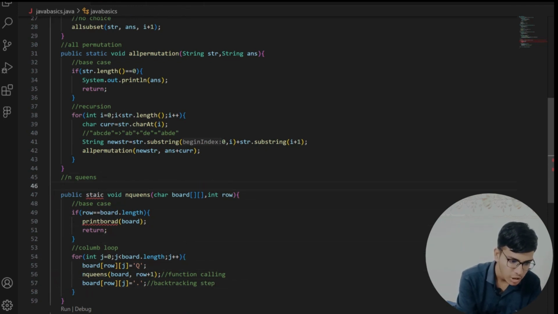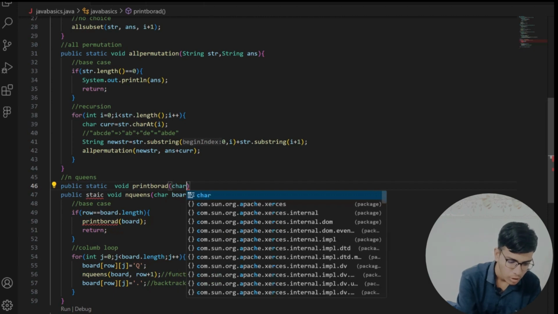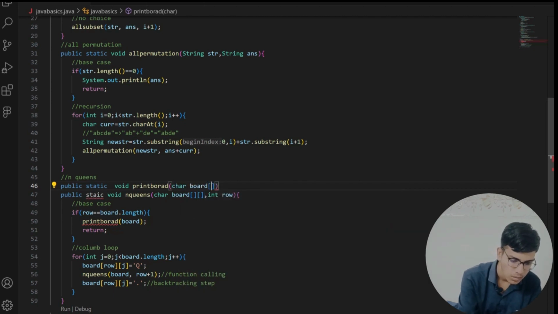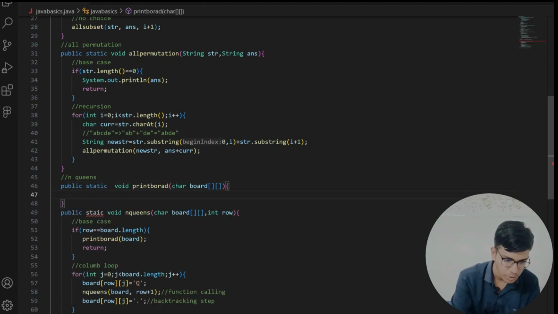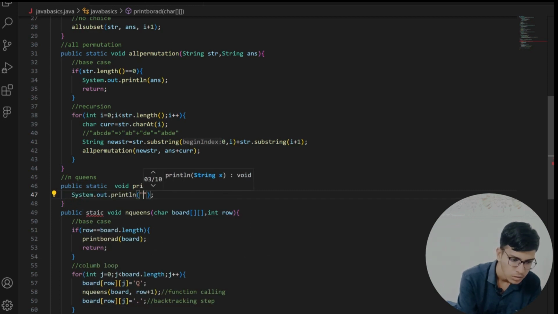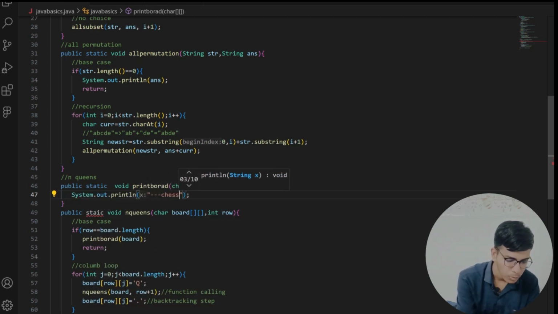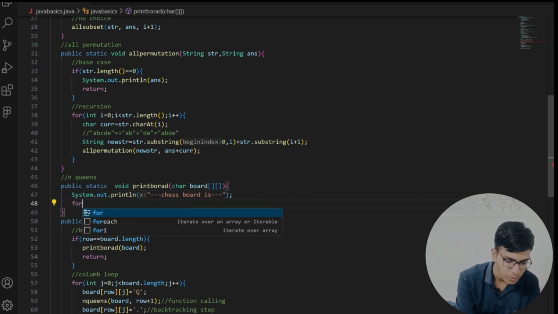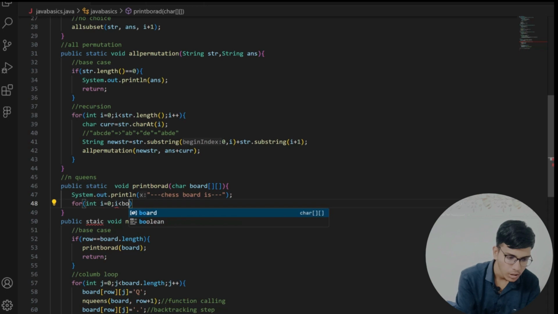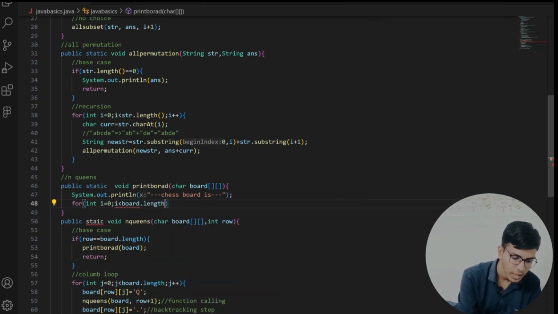Now let me create a function for printing the board, public static void printBoard. In this I'm passing my character board. So in this I will just print my chessboard, that is System.out.print chessboard is, and run a loop and print all the elements present in my given two-dimensional array. i should be less than board.length, i plus plus.